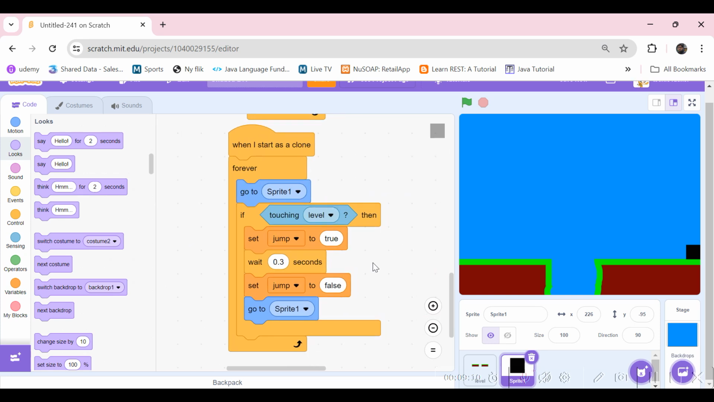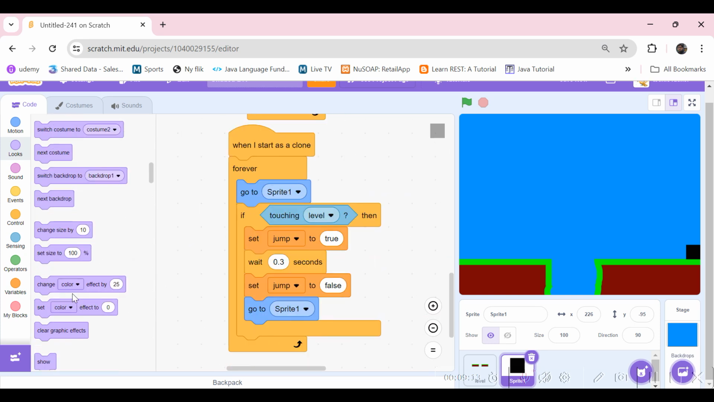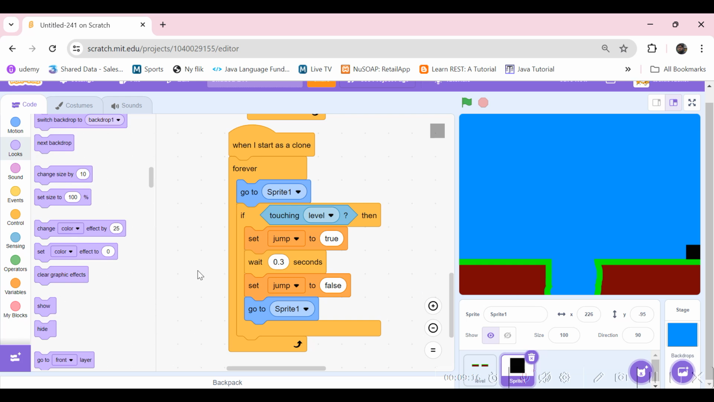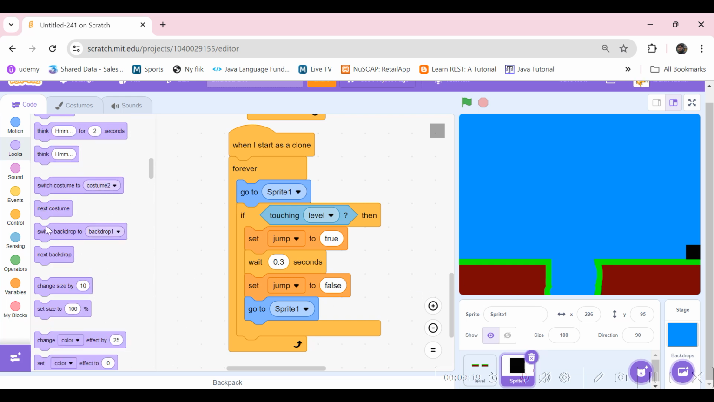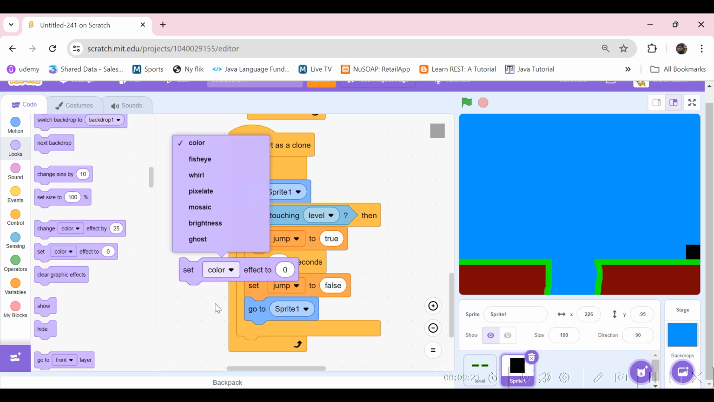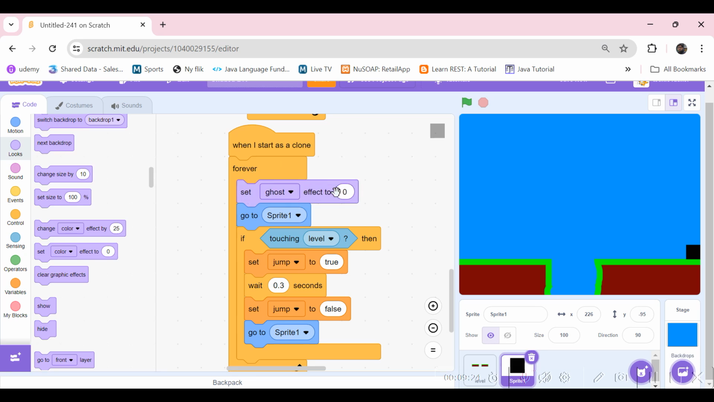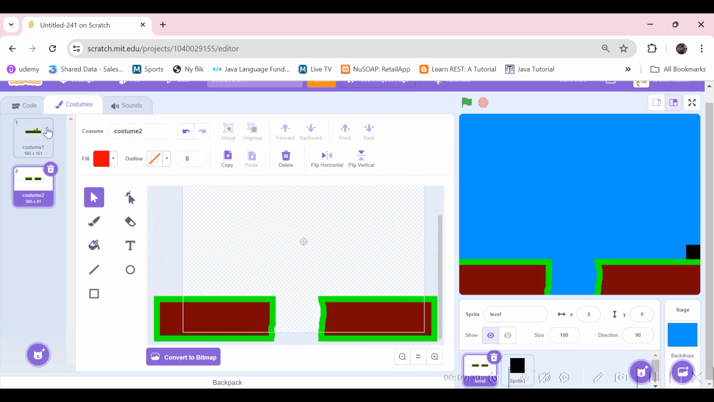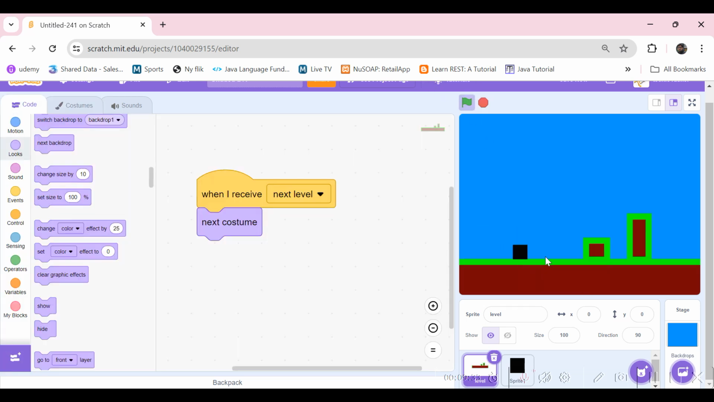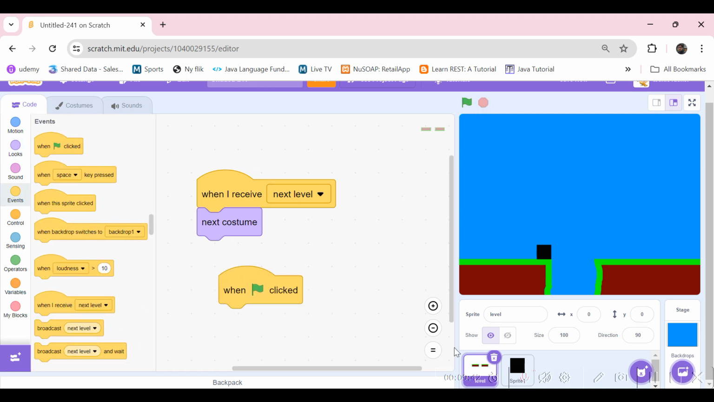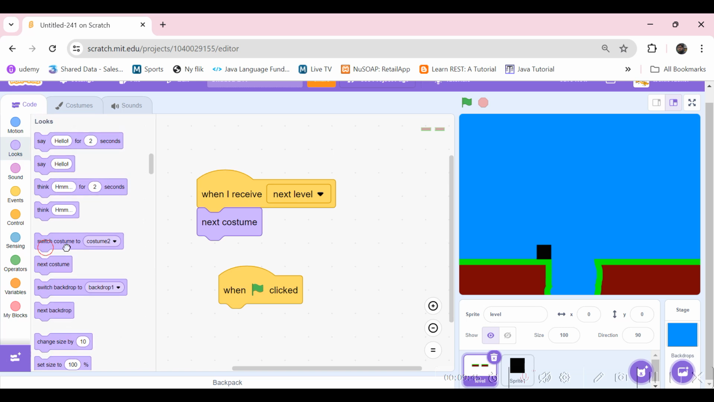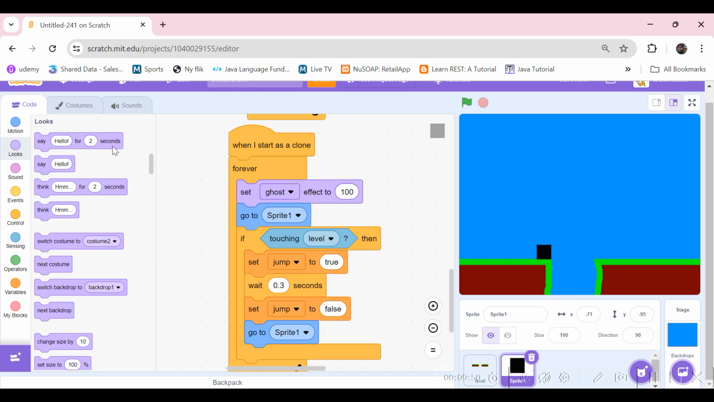So what we can do is go here, and you cannot use hide, because if we hide it, it won't work. So we'll have to use ghost effect. So set ghost effect to 100, and let's go back to level 1, and now you cannot see the line, and it just jumps over it. And when the green flag is pressed in the level, let's just set it to the first level. So now let's make the AI jump over this hole.